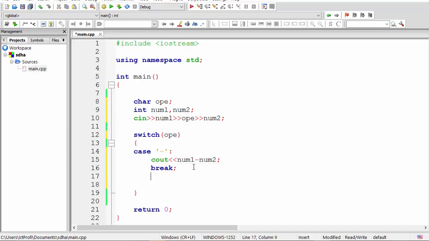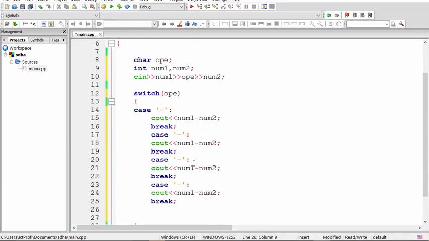I will do the same thing for other conditions. I can copy paste this, and then for the plus I will just change the signs, turn this minus to plus, and for the multiplication I will put the multiplication sign, and for the division I will put the division sign. That's it. As you see, we got the program, and now I'm going to run it.